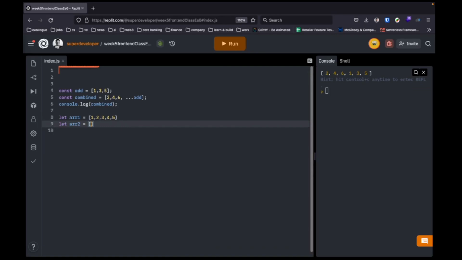And we should come back here. Equals, you have like the spread here, 1, 2, 3, and you have ARR1. Okay, so what happens here is you're actually creating a new array, spreading the content of this in here. So if we go ahead and log array2 there.